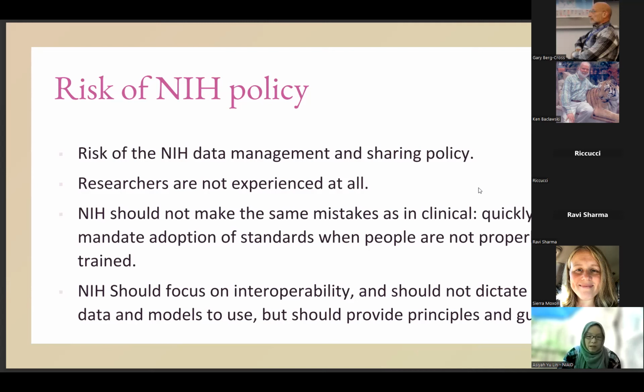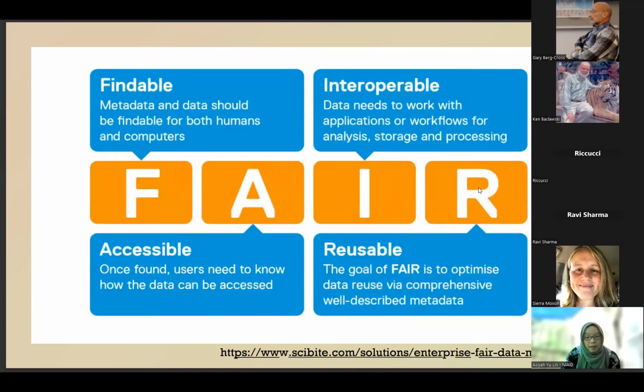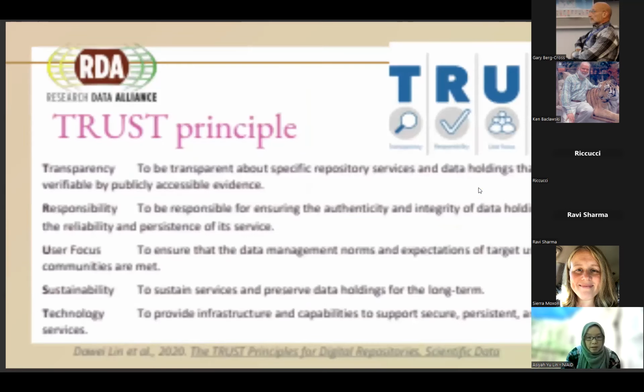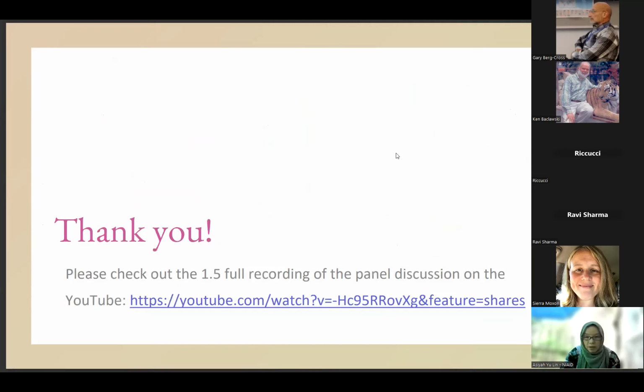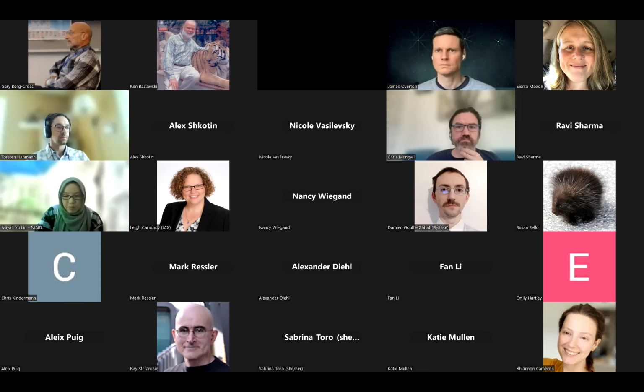NIH actually didn't make any mention of standards, which makes researchers a little bit confused. Instead, NIH should focus on interoperability and not dictate an exact data model to use, but provide principles and guidance. So this is a reminder of the FAIR principles and the TRUST principles, and that's all. Thank you so much. My report may be sparse because I was just summarizing the discussion. Some people who joined that call may remind you of useful points for us to continue.